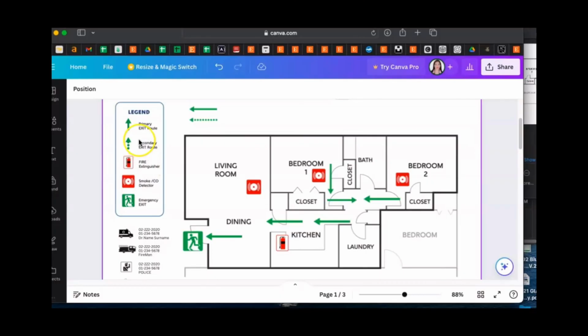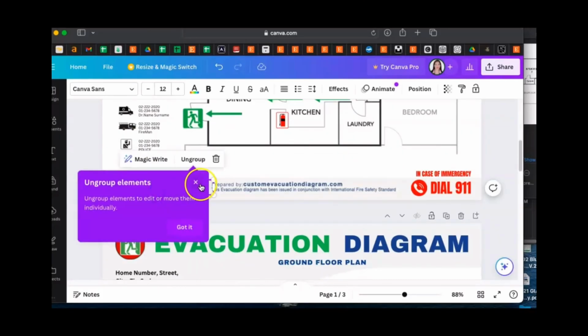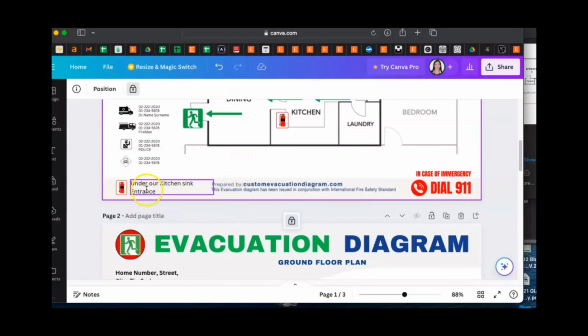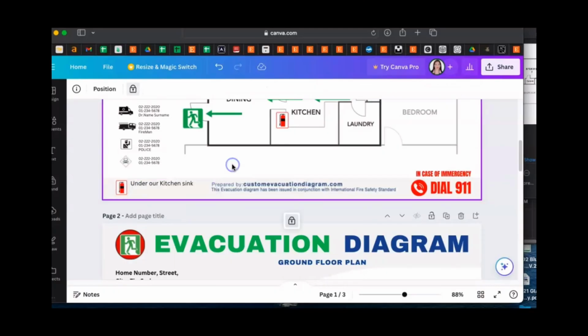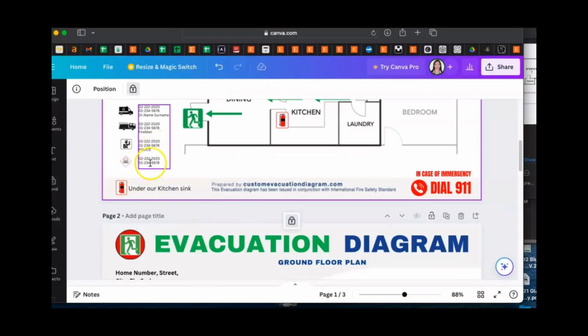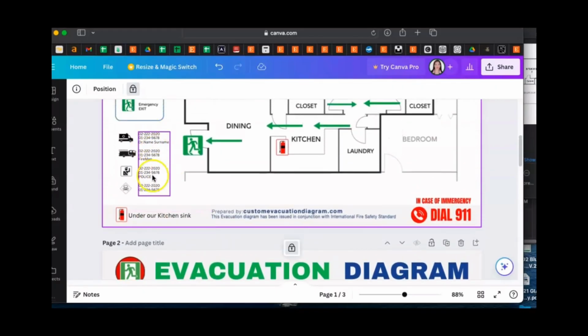Now I'm going to edit the location of the fire extinguisher. Just click, ungroup, and then edit the location. Okay, it's done. I'm going to center this one so that it fits. Make it a little lower. Done.